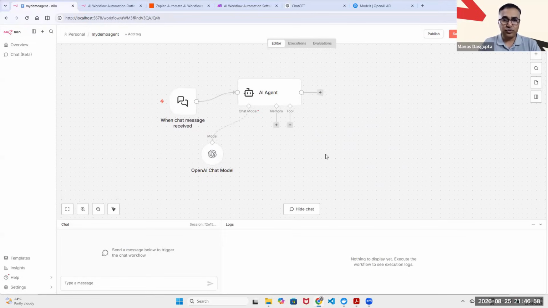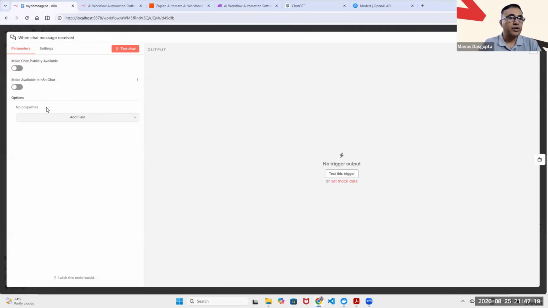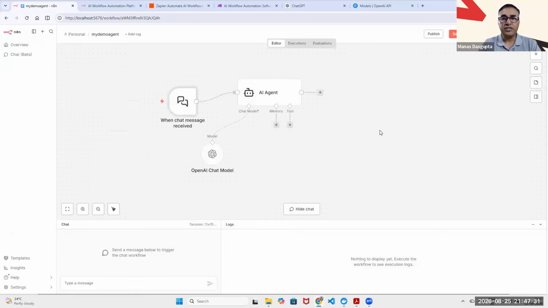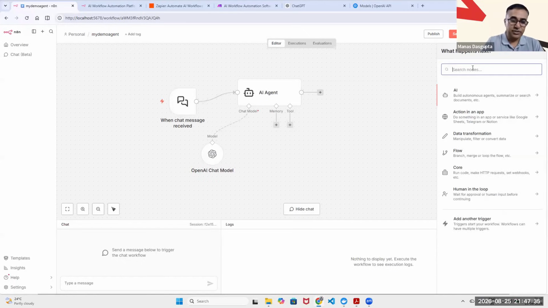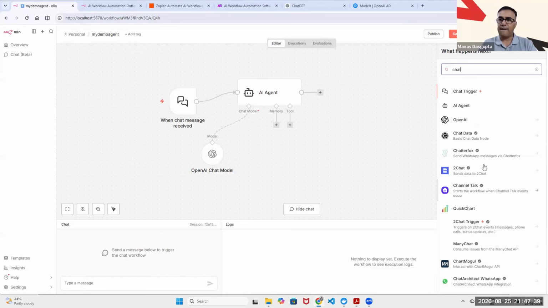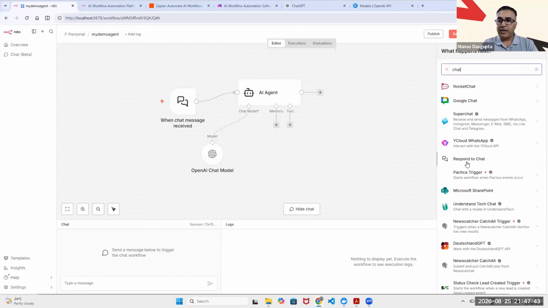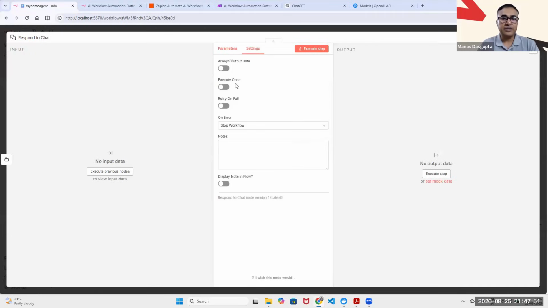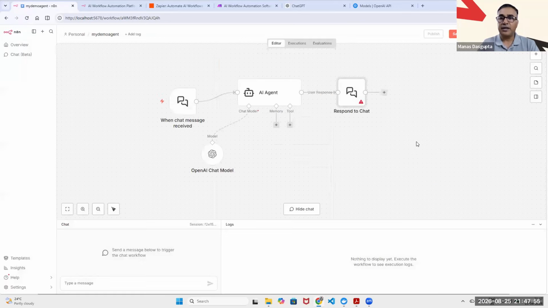Okay. Now I am going to see how I can get back the response in my agent. All right. I'm going to click on this chat message and I'm going to click on response mode. No properties, response mode. And in response mode, I'm going to select this, using response nodes, and close this. And I'm going to click on this plus sign and I'm going to select chat again. And you see this option called respond to chat. Okay. So I am going to select that and that's it. I think that's about it.